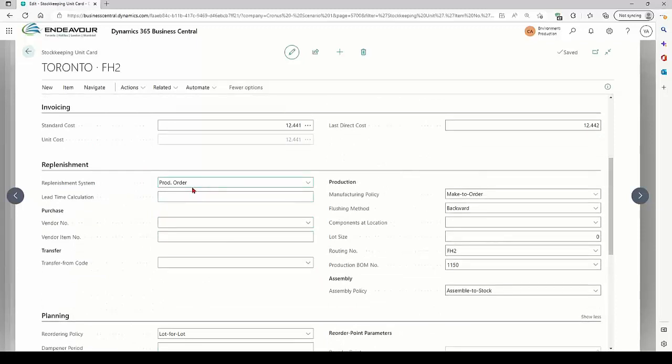That means if I get a sales order for FH2 item, then the system is going to take a look at where am I selling this item? Oh, I need to sell it from the Toronto warehouse. Then if I'm selling it from the Toronto warehouse and I have a manufacturer plant attached to the Toronto warehouse, I can use the production order. So the system will suggest a production order to make FH2.